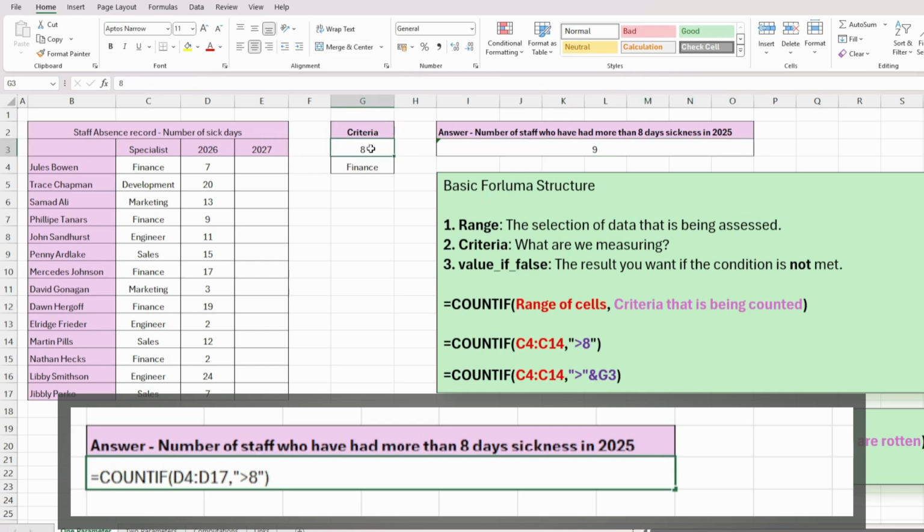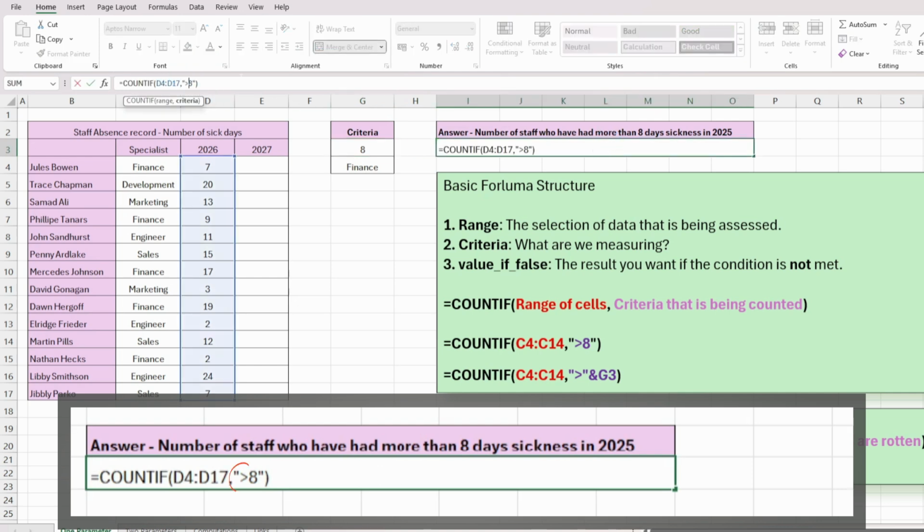hard-coding like a caveman. Go back into the formula, only keep the greater than symbol inside the speech marks, then add an ampersand and reference cell G3. Close brackets. Don't forget the brackets. Excel will absolutely ruin your day over a missing curve.